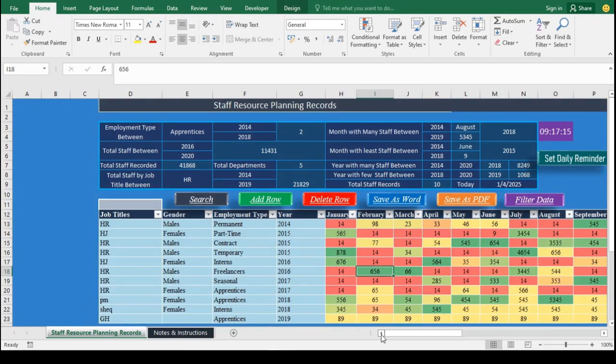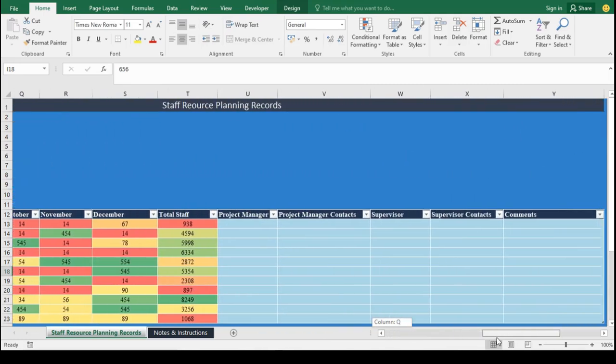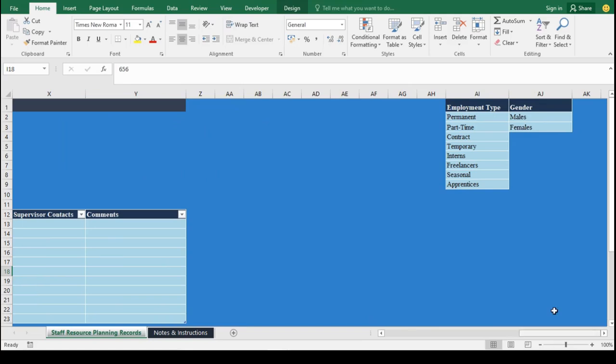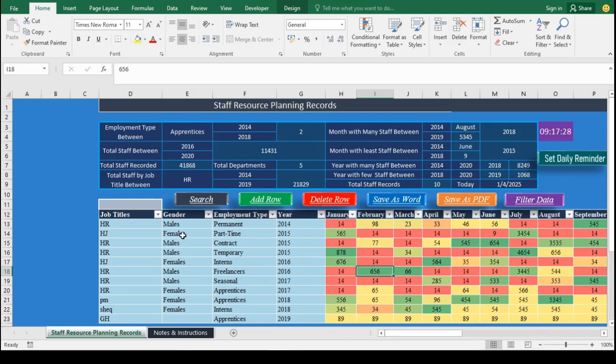Let's use the scroll bar to view our main table. The table records only the total number of employees for a given period. Here are the drop-down lists we will use in the table, and if you have your own unique categories, you can easily change or adjust them within these ranges. Let's test these for the gender column, which includes only males and females. For the employment type, we have various categories.